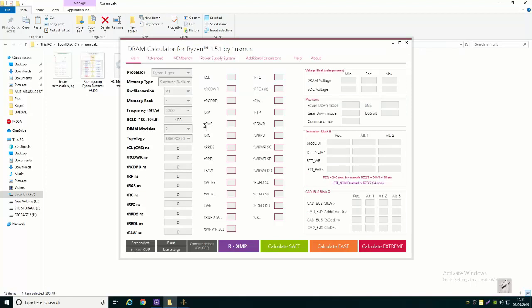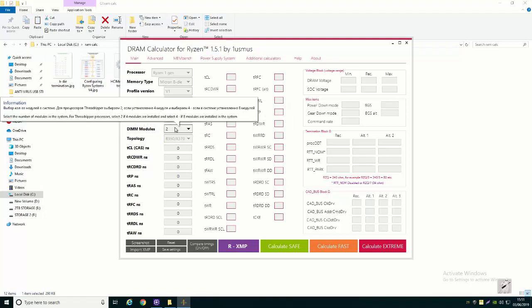Now what you want to do here is input some things. Your generation of Ryzen. Remember, mine was Micron B-Die. Profile version: start with V1, and if that doesn't work for you, go for V2. The frequency you want your RAM to run at. I want mine to run at 3200. I left the rest: motherboard, how many DIMMs you've got.